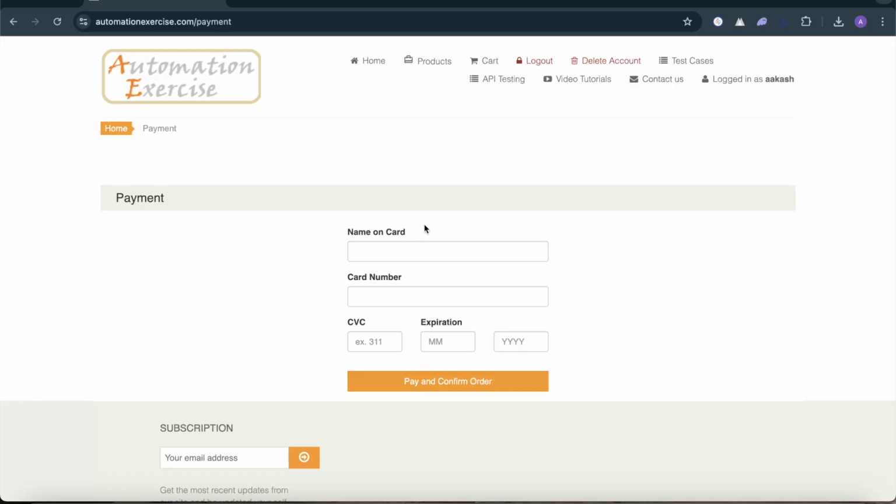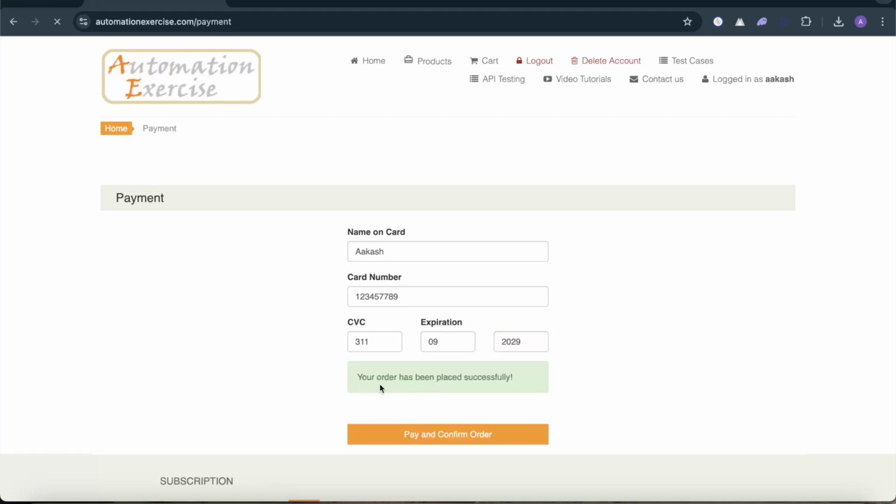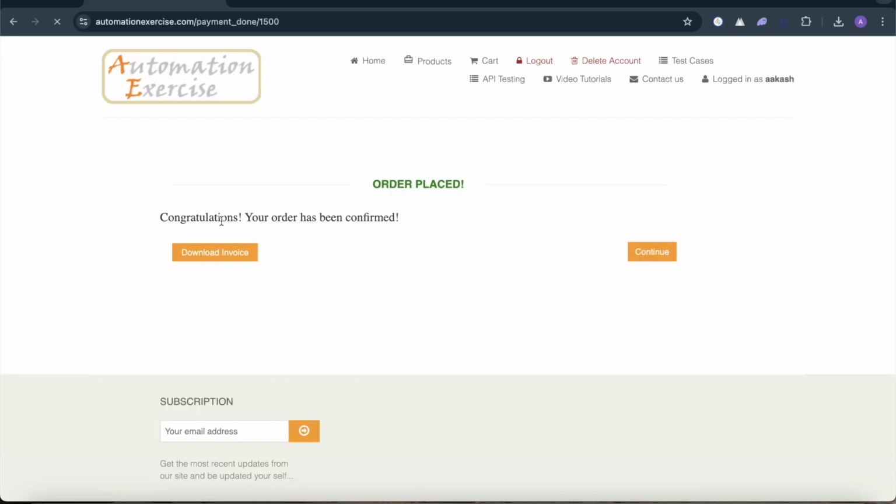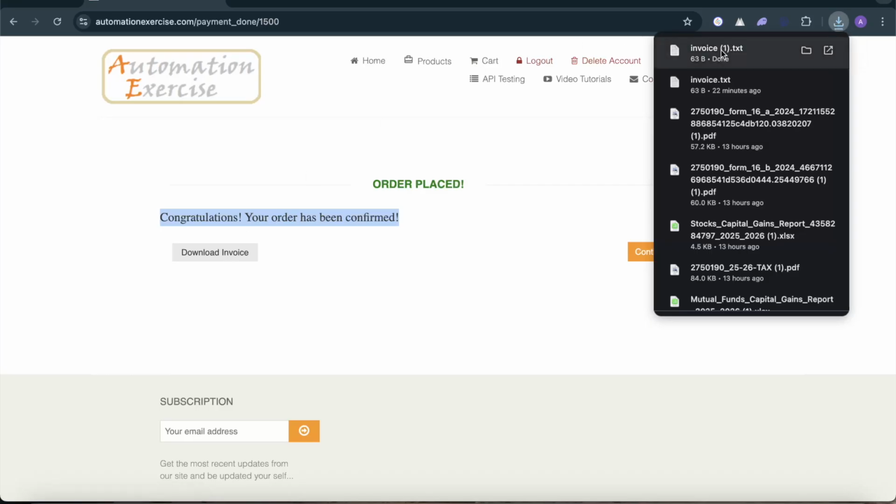After I click on the place order button, I can randomly add any card number over here. I can just write Akash as the name on the card. I can randomly add 1 2 3 4 5 6 7 8 or whatever you want. Randomly add CVV like 311 and expiration date like, let's say, 9 and 2029. Okay. And after adding all of these details, I click on pay and confirm order. And after I click on pay and confirm order, the final order placed screen is displayed. And it says congratulations, your order has been confirmed. And after all of this, I can just click on download invoice and the invoice will be downloaded.